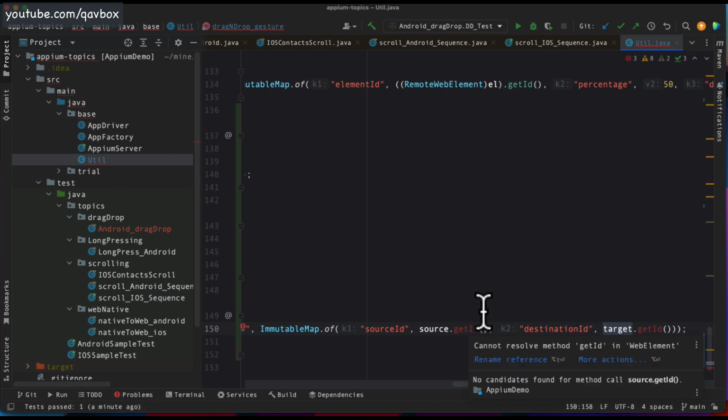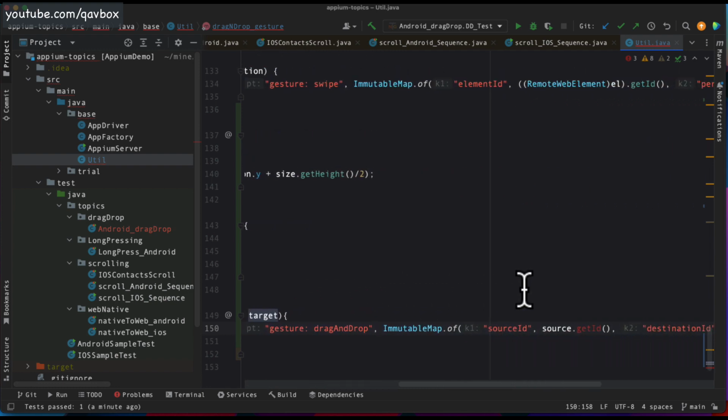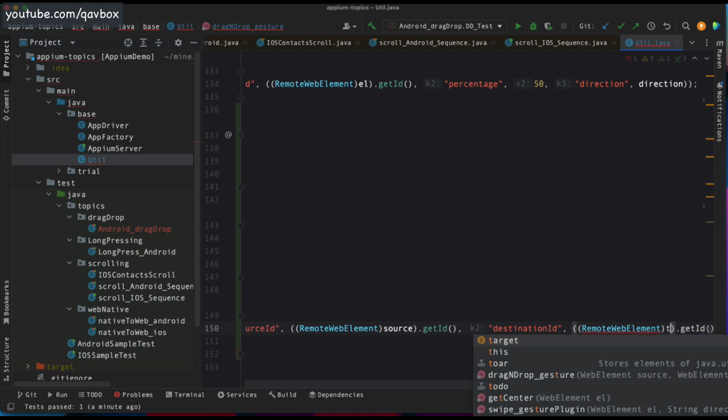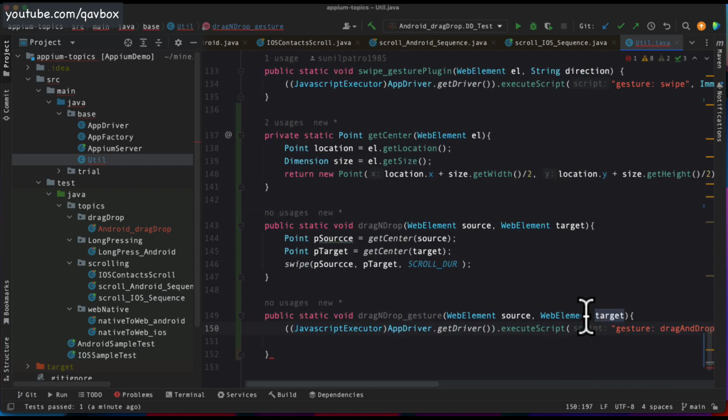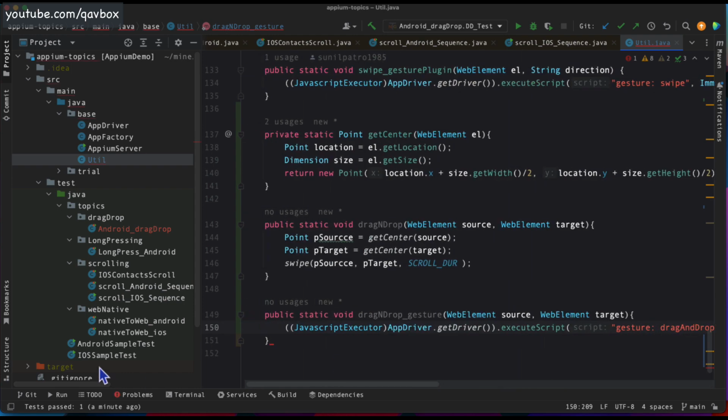I don't know why the getID. Okay, so this is accepting the remote web element, so that's why the ID is not coming. So you can simply do it like this. Here we have done this, right? So you can simply do this, and instead of that you can put the source, and the same thing here. Based on the return types and all those things, you need to identify all of this.